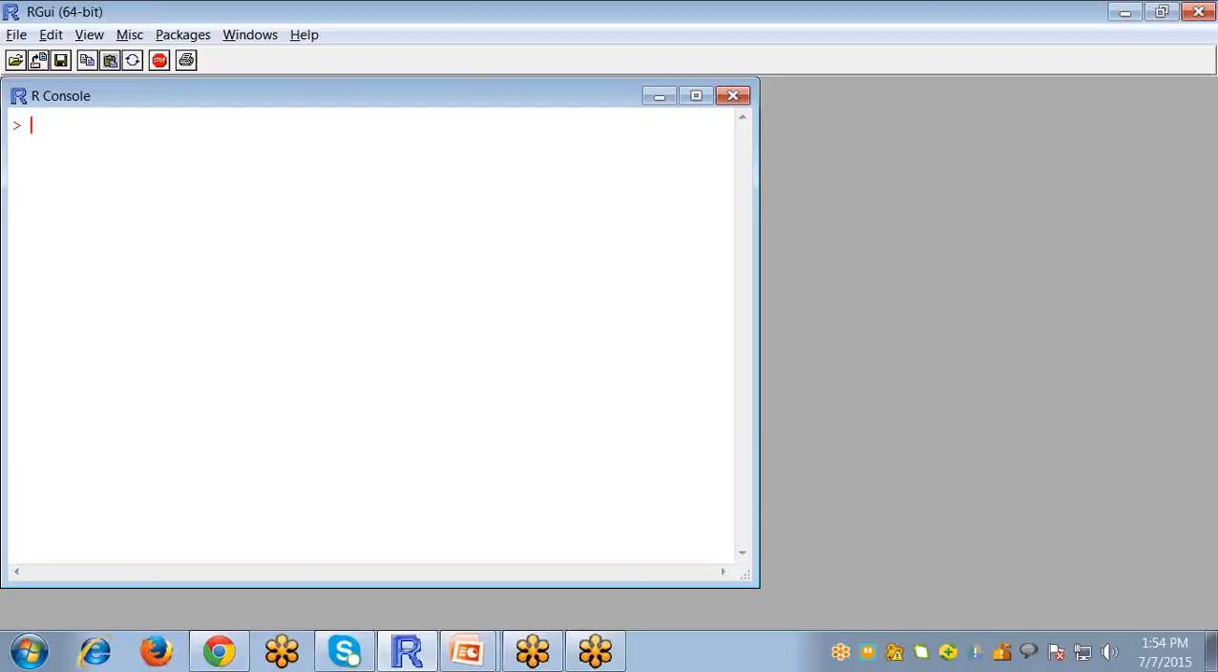We can create a vector in R using the c function, and c stands for concatenation. So with the help of the c function we can create vectors in R. Let's suppose I want to create a vector named x1, and this is a vector of integer values. So this is a vector of integers.